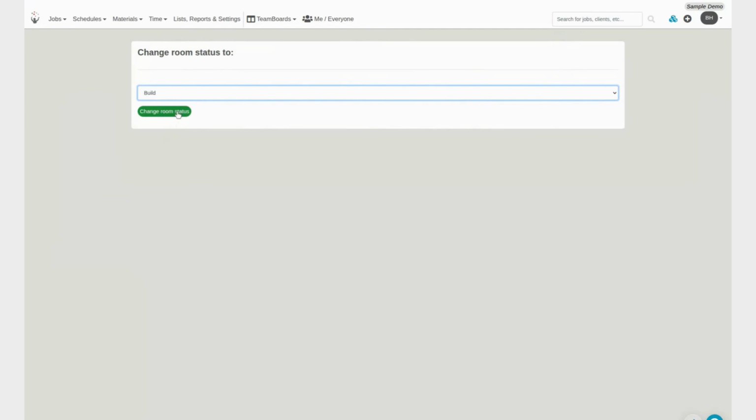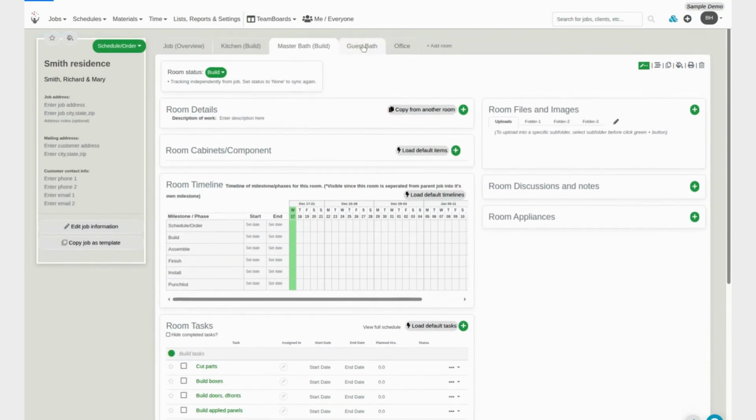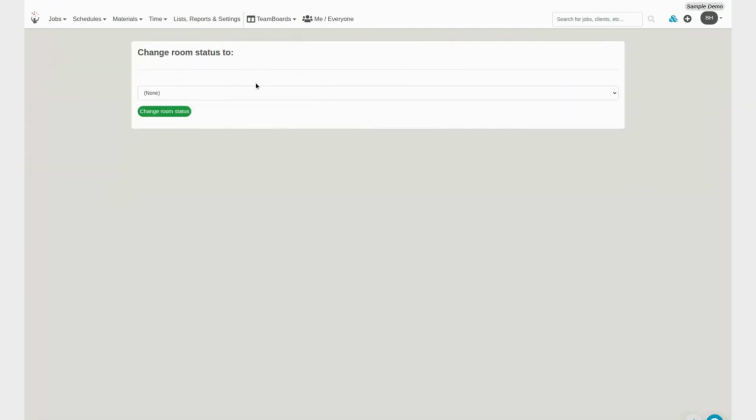You'll also see a timeline section open inside the room, letting you set milestone dates for that room specifically. Perfect when rooms have different schedules. Do this for as many rooms as you need.